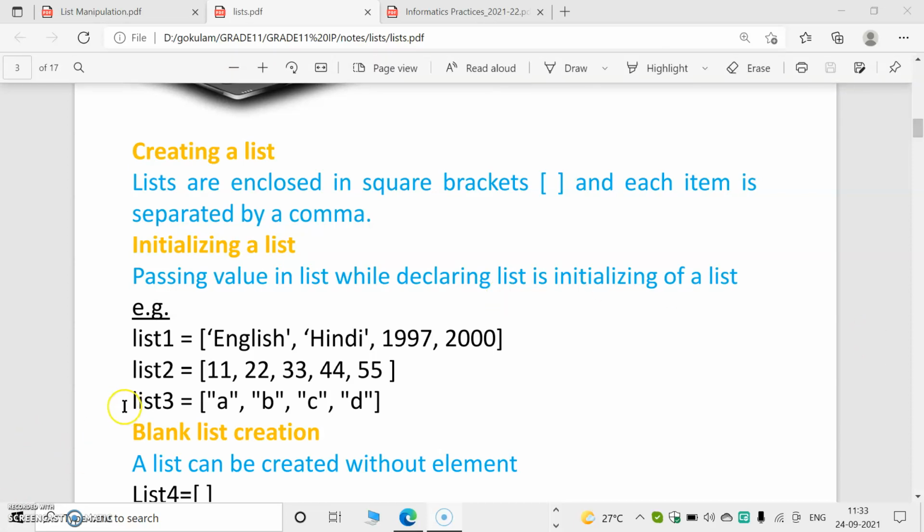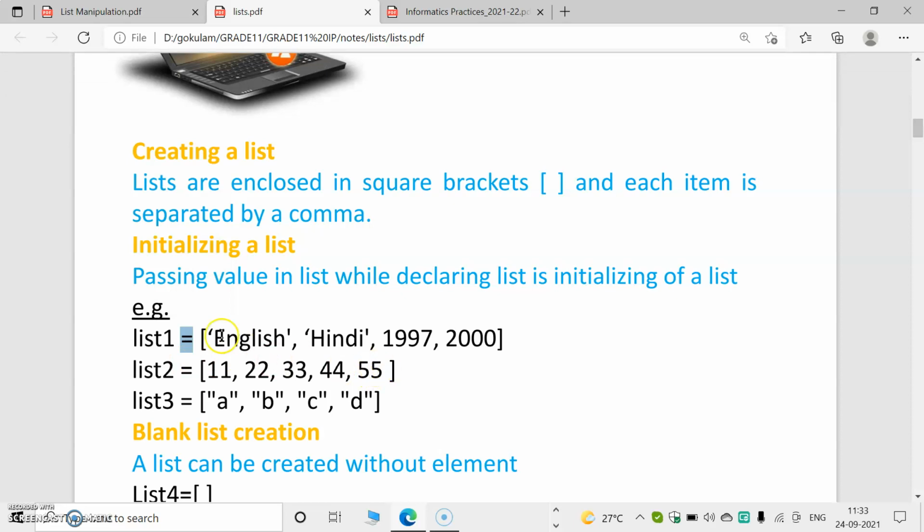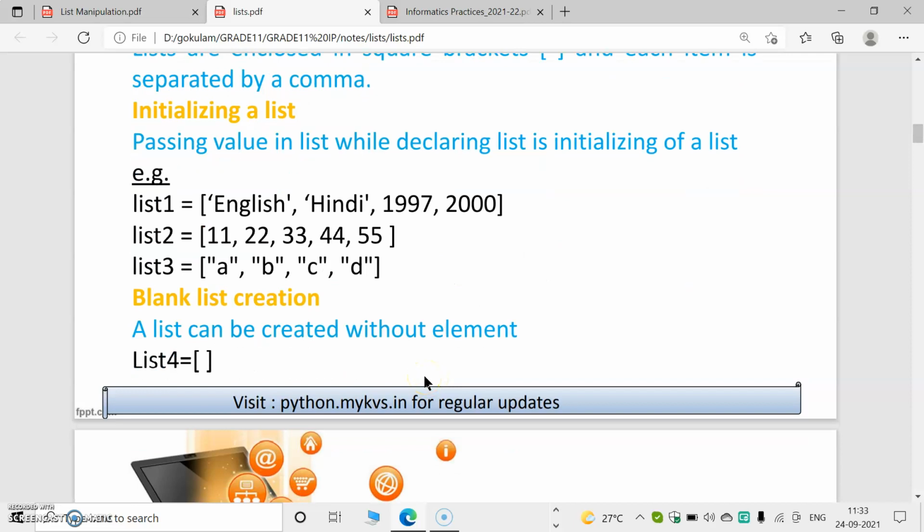So for example, we can give any name for a list followed by an equal to sign, which is known as the assignment operator. Inside square brackets, we are giving the values. So we can give numeric values, we can give integer values, we can give string values, and also we can give a combination of these values too. That means here the combination is strings: English is a string, Hindi is a string, 1997 is an integer, 2000 is an integer. Like that, we can create a list.